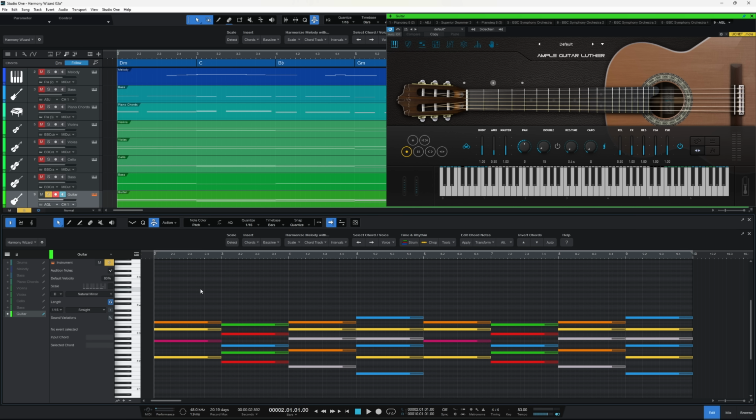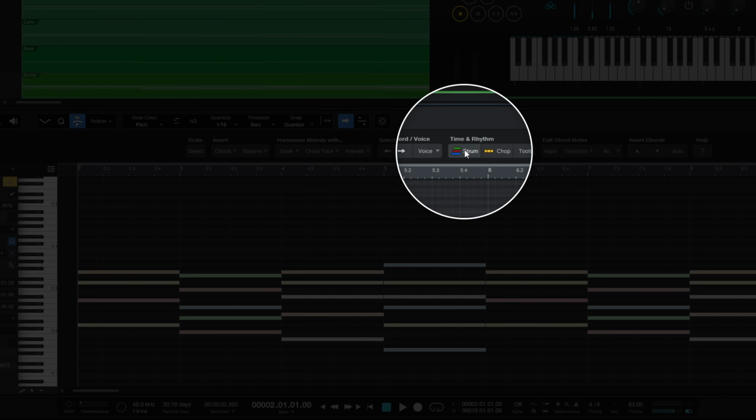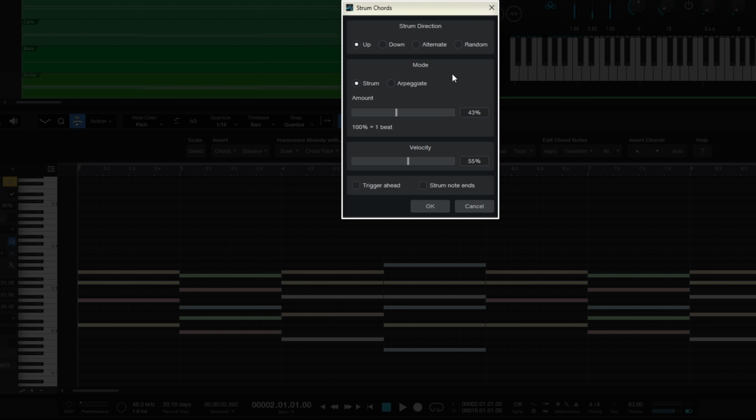So I'm going to select all of my notes here, and then I'm going to click on strum. When I click on strum, this dialog box comes up. Now, you've got a few different options here. For the strum direction, it can be up, it can be down, it can alternate from one chord to the next, or it can be random. I'm just going to leave it on up. So I've got these big strummed chords with the upward strum. I'm going to keep the mode on strum.